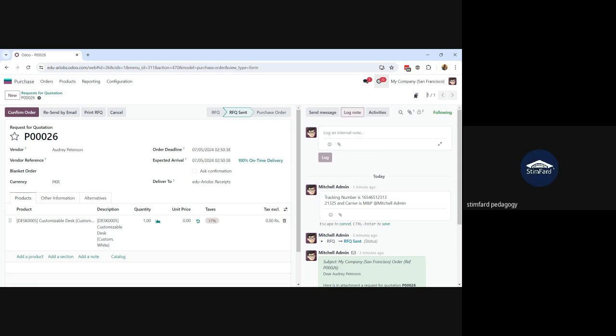So these details were mentioned in the flowchart as well. So when you are communicating with your vendor, you can also log the details into the chatter of the document. Okay, and I think we have skipped something.